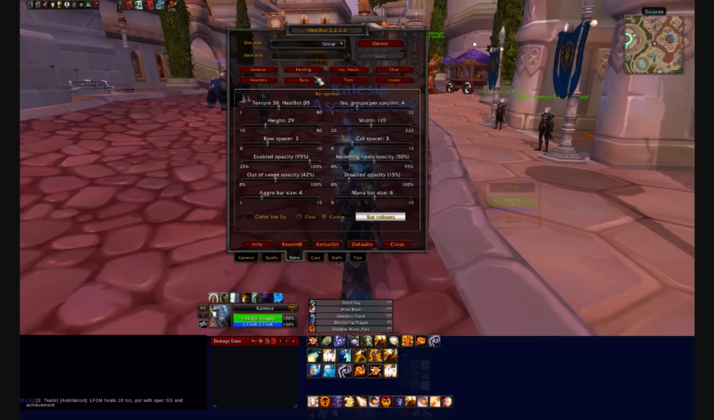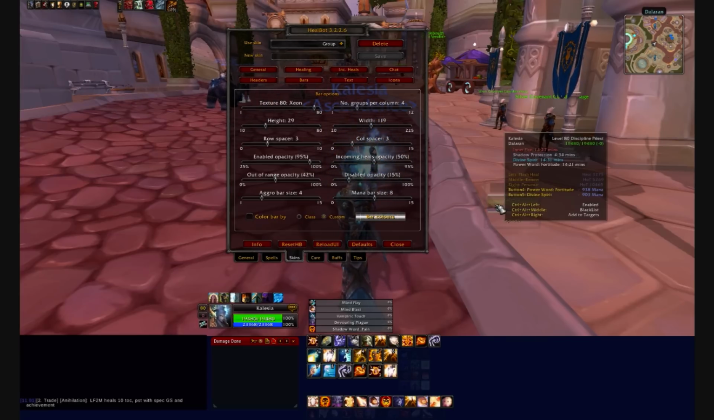Next, moving on to the bars, we have all the options for the group bars. So here you have 80 different textures to choose from, and as you can see, it changes.